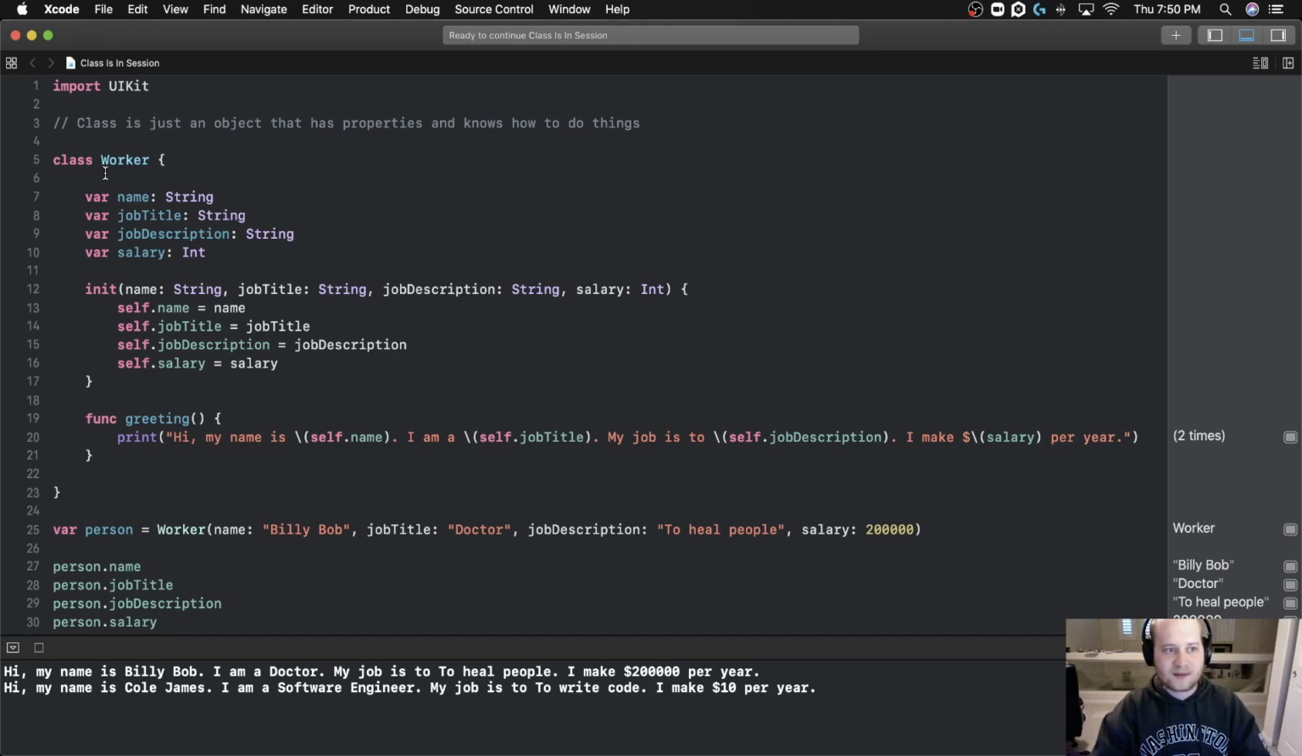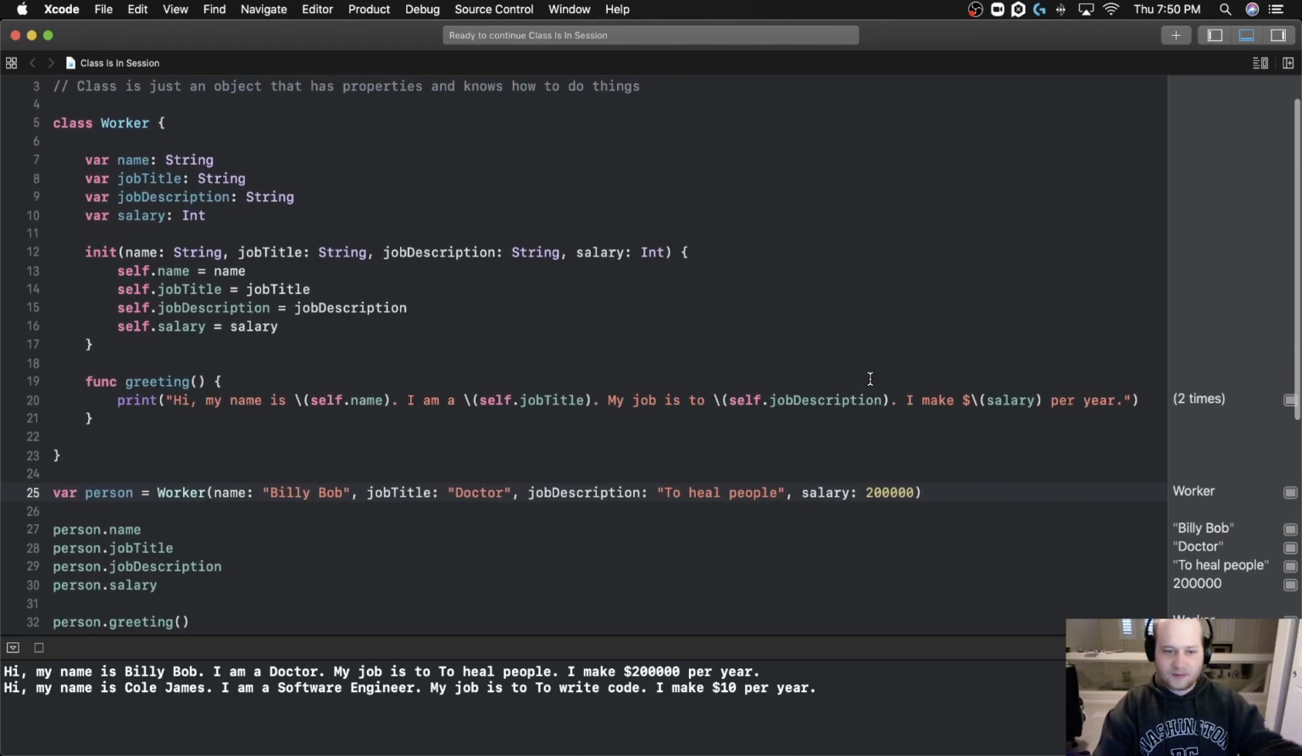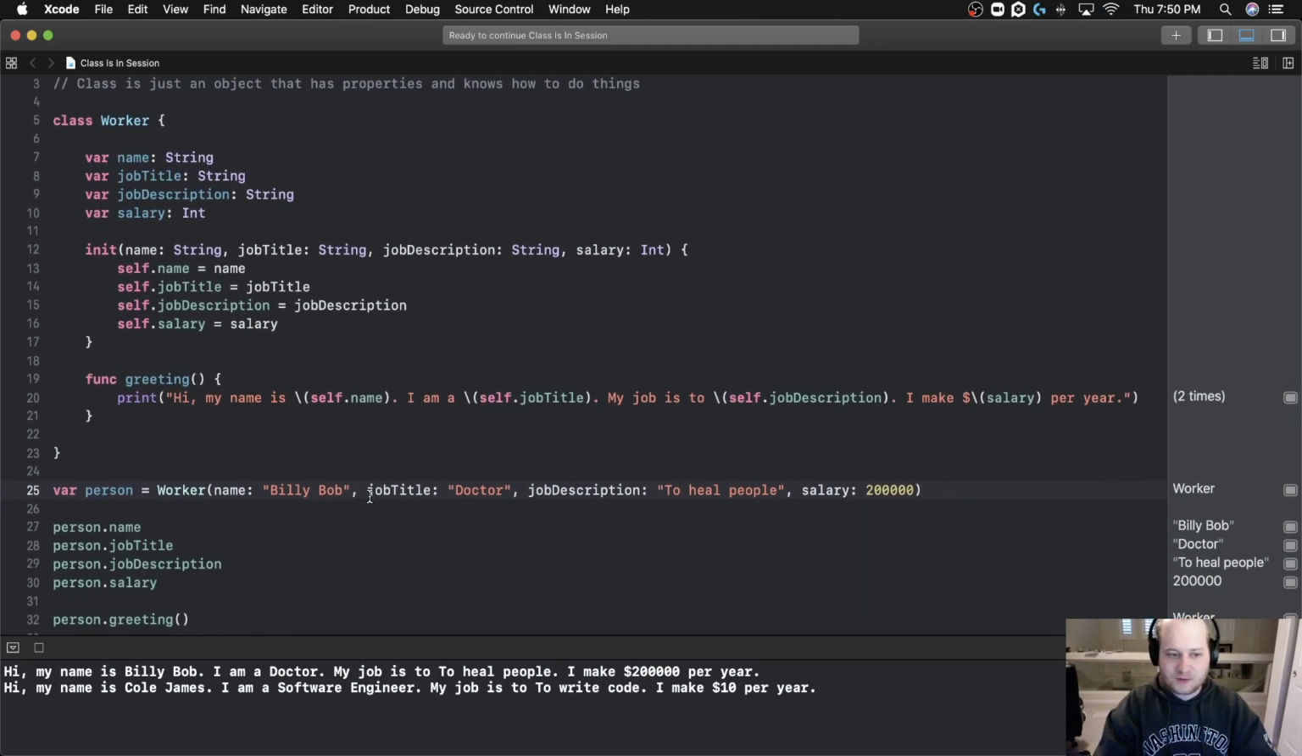So instead of having to create all these workers individually and say to every one of them that they're a doctor and their job is to heal people and their salary is the same, maybe a lot of this stuff is just the same if you're in the same position. If we've got a lot of doctors, we don't really need to keep setting doctor and keep setting to heal people and keep setting salary over and over again if they're all going to be exactly the same.